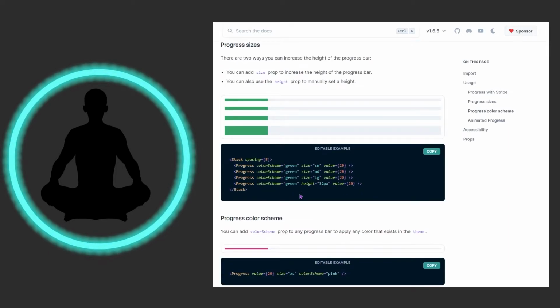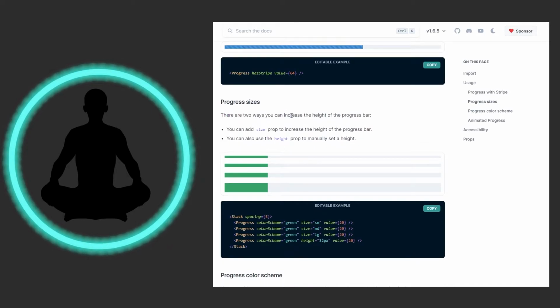And so we could go on to progress sizes here. And it says there are two ways to increase the height of a progress bar. You could add size, but you could also use the height prop. So we see size: small, medium, and large. Those are the three for the size you could enter in here.